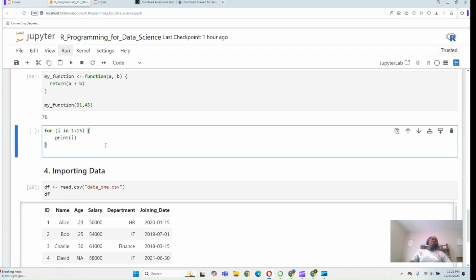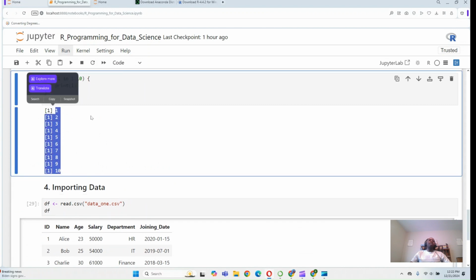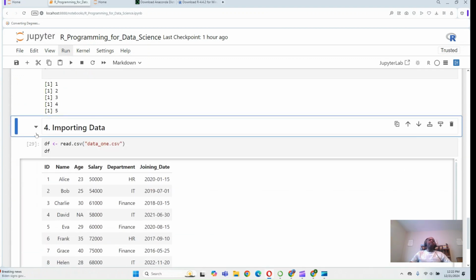Let's do a basic loop. For i in range, let's just do a simple range 1 to 10 here. All right. Print i, return every number within the range 1 to 10. So it's going to return everything from 1 to 10. If I say up to 5, it will return anything from 1 to 5.